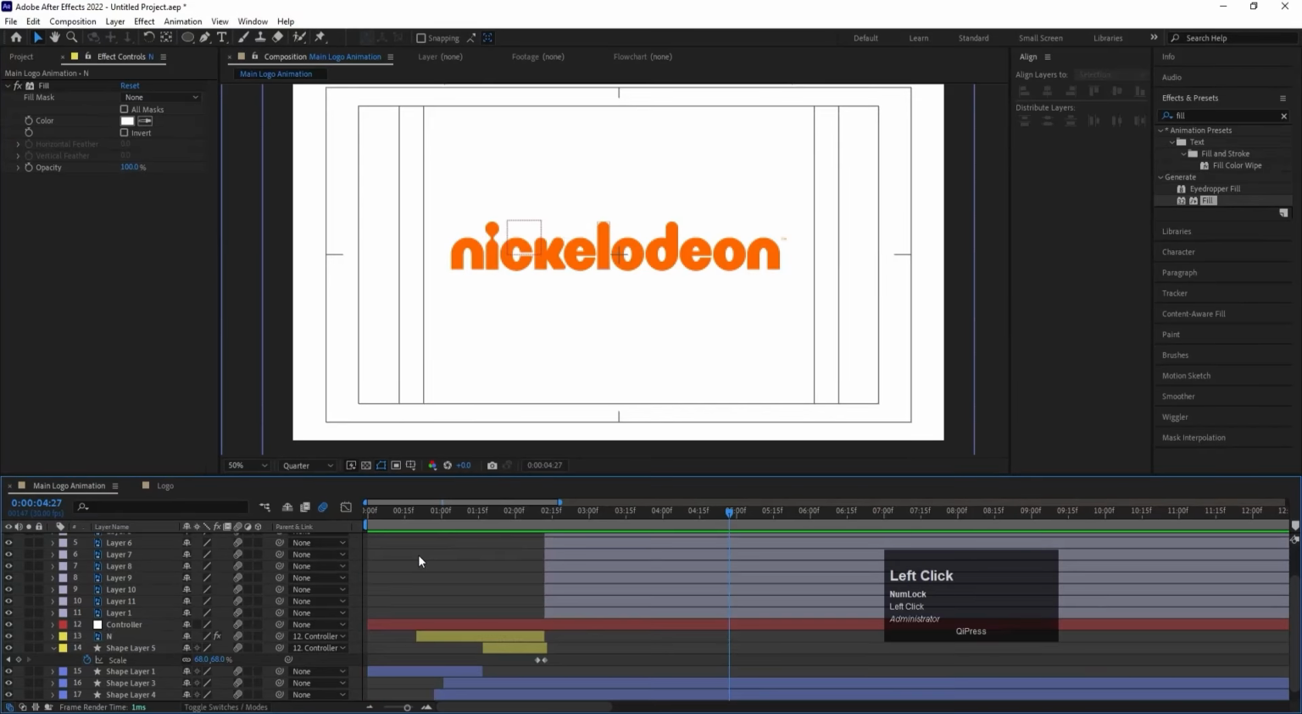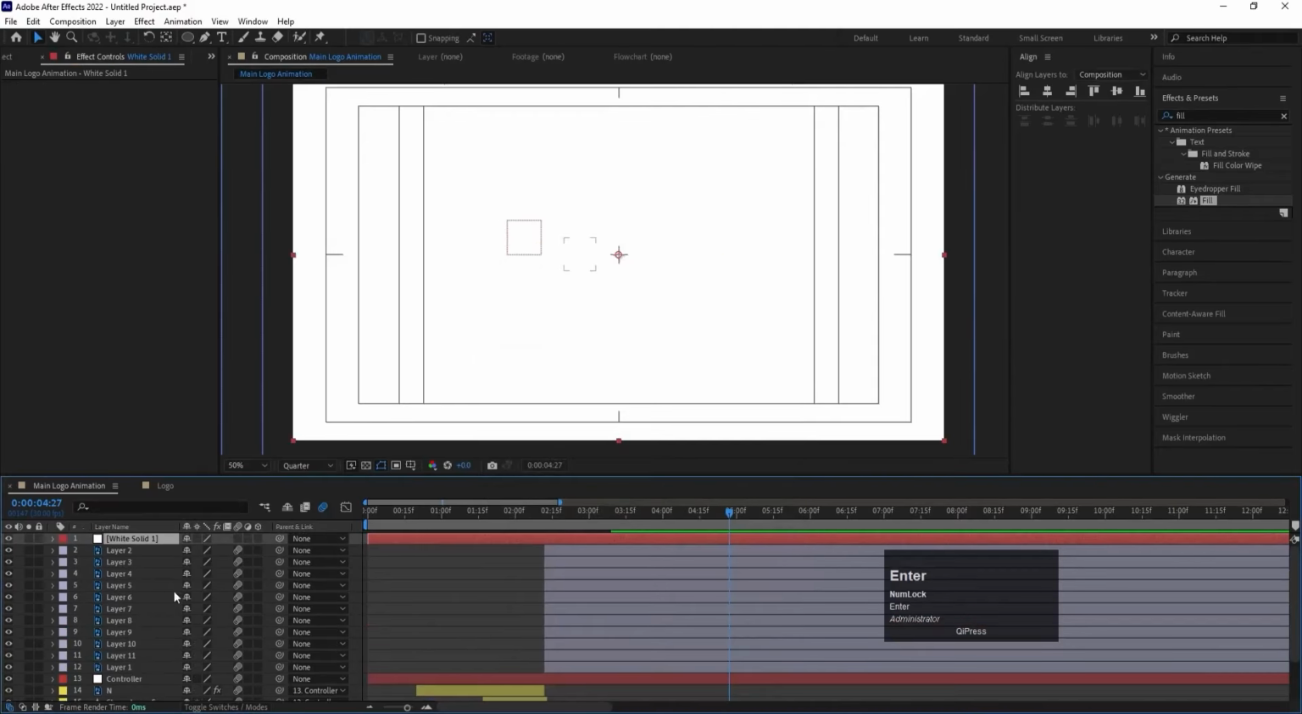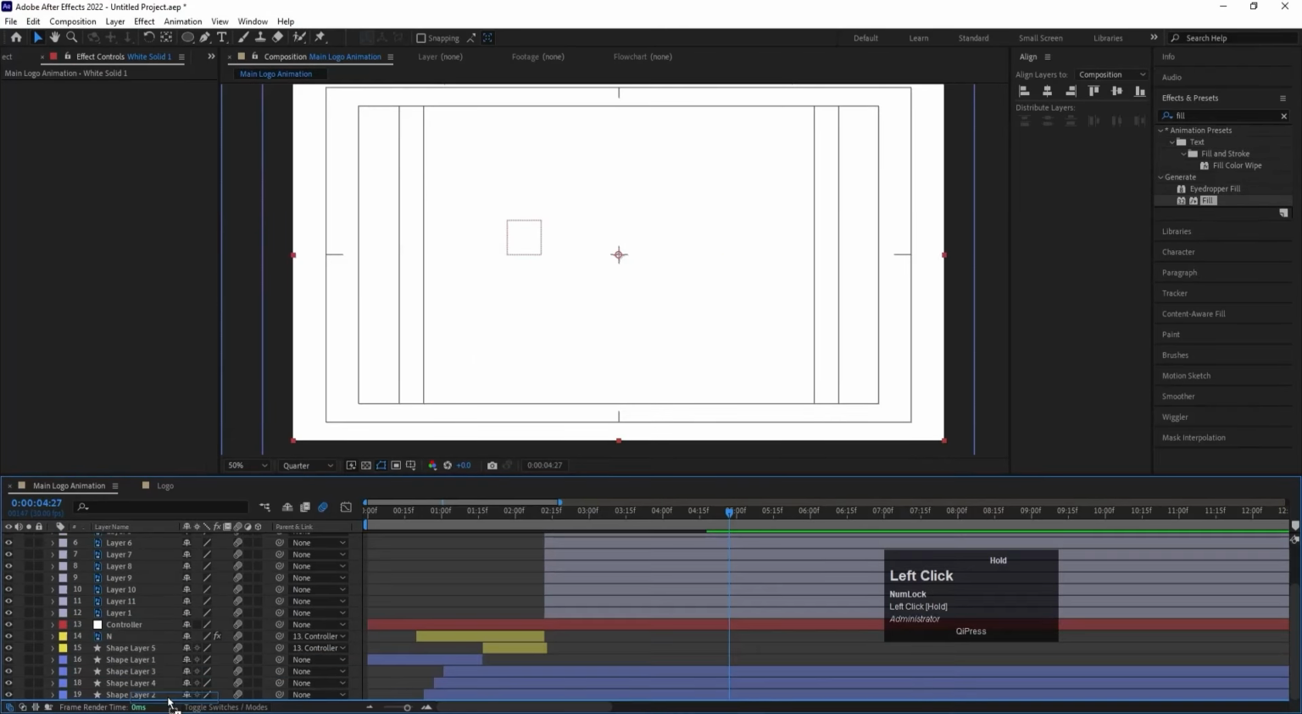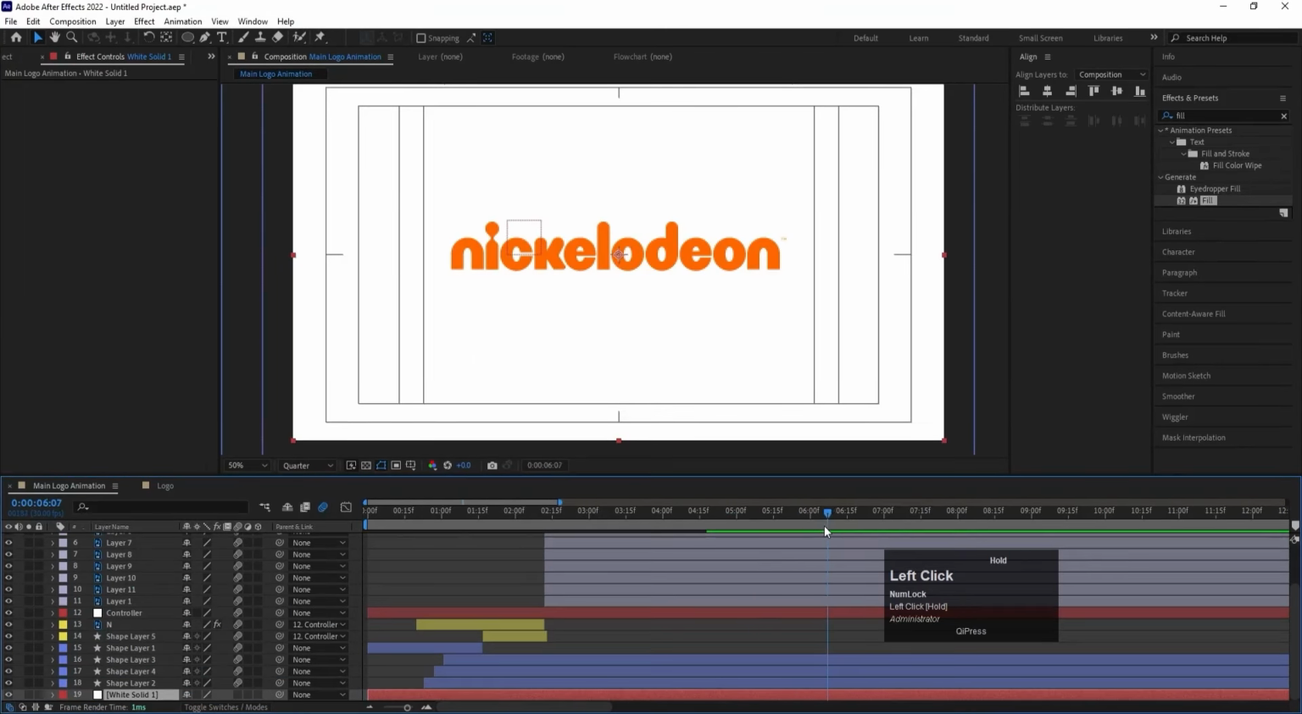Okay. Then hit U to minimize it. Hit Control Y to create one solid background. And let's try to bring this downwards. And I'll go to around 6 seconds and I'll hit N over here.